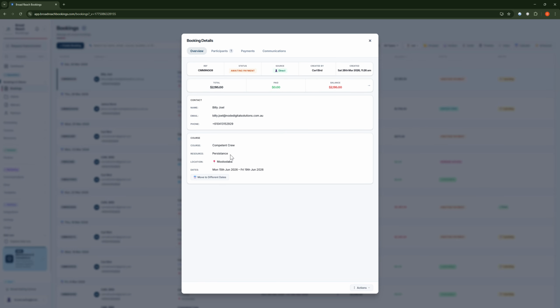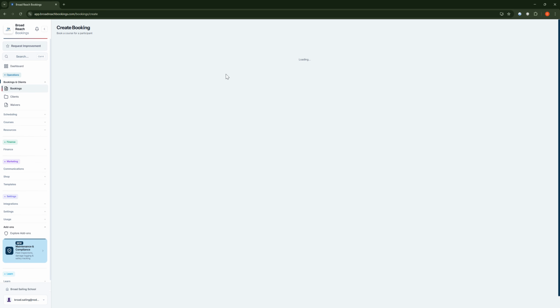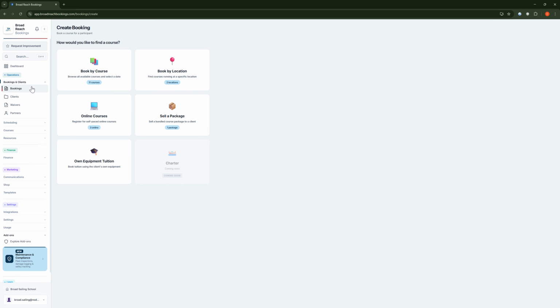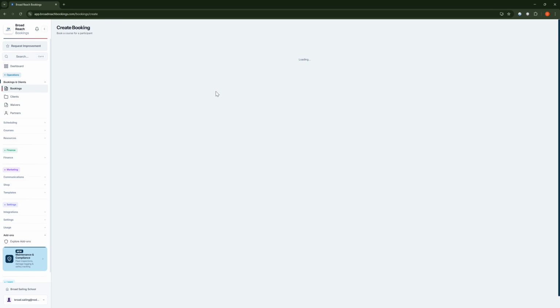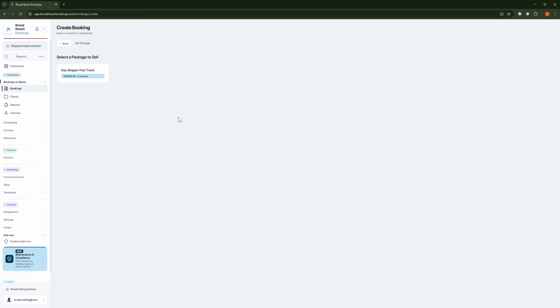So you've got a lot of functionality here, a lot of information you can see about the bookings. We can then also go and create a booking internally here as well. So that's up here in the left, create booking. And there's different ways that you can find the course that you're looking to book someone on. You can book by course, location, online courses, packages that you might want to sell.